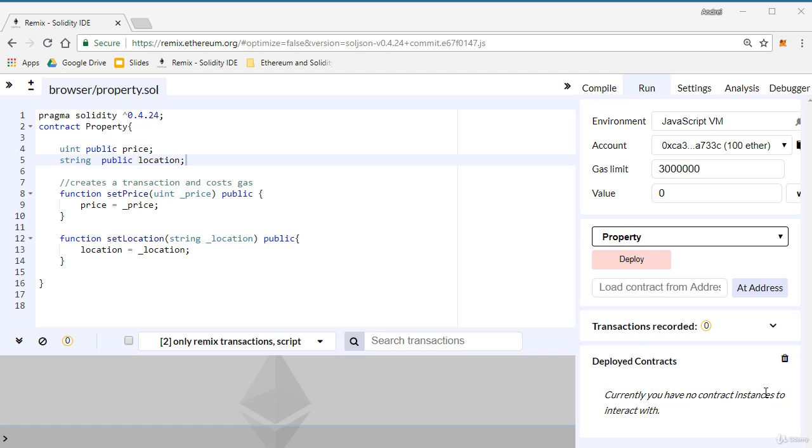The constructor is used to initialize the state variables at contract deployment and to register the address that deployed the smart contract. A contract can be deployed by another contract or by an externally owned account, by a user account.